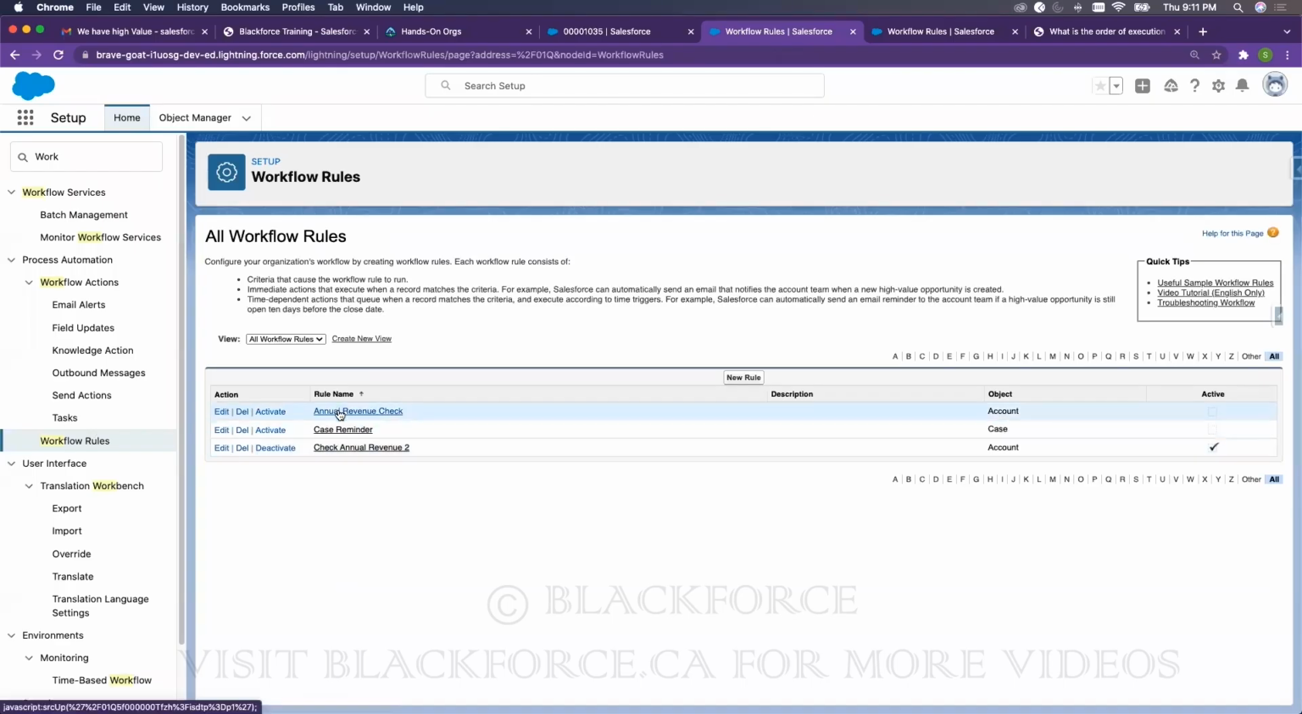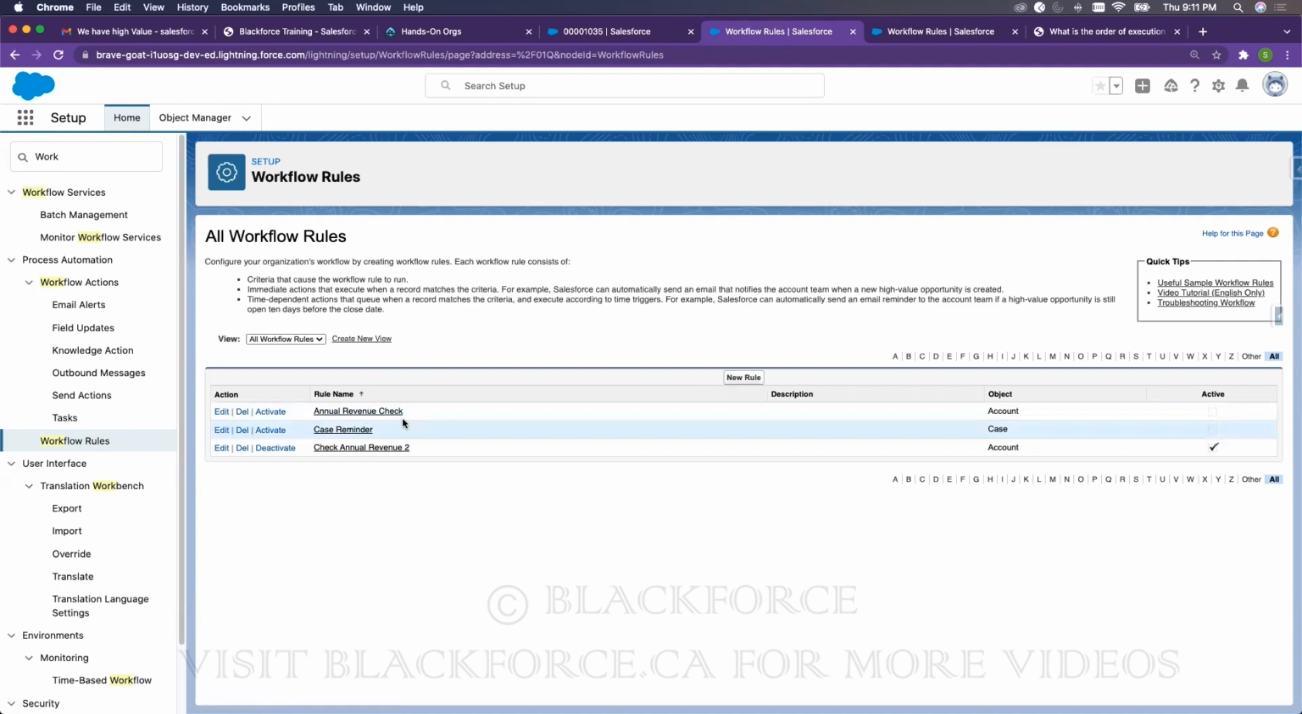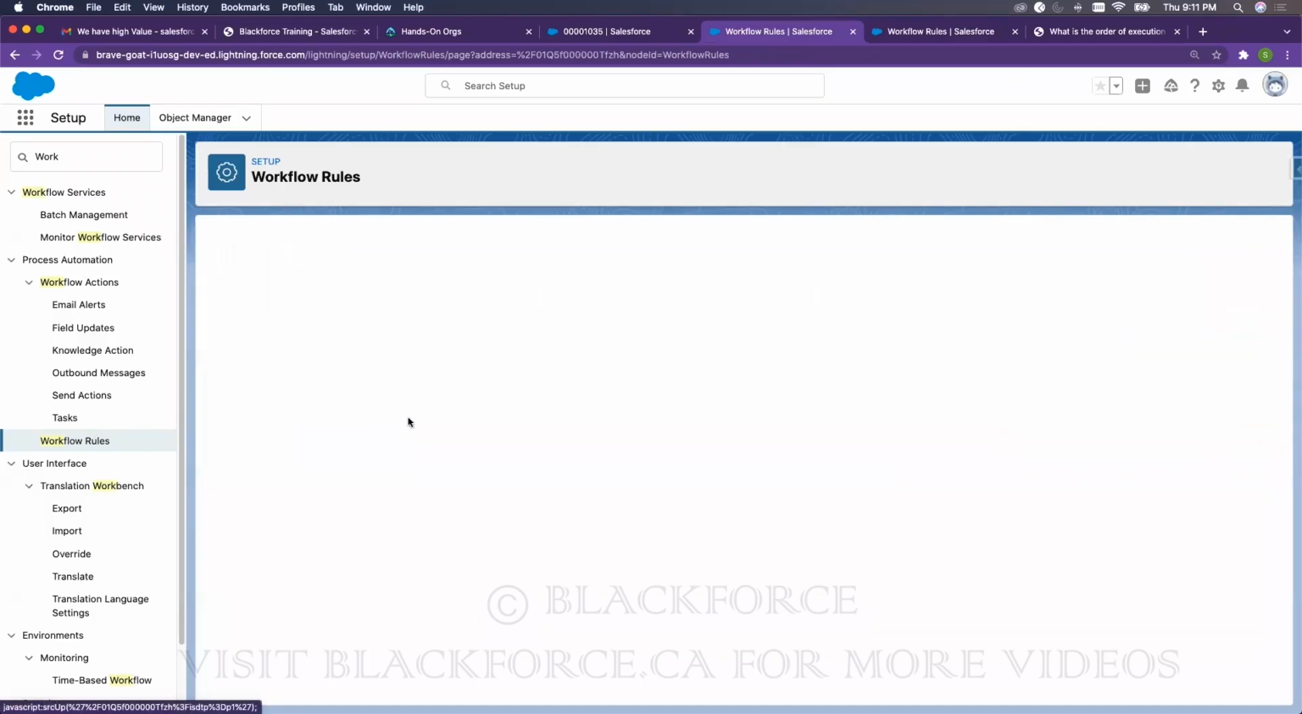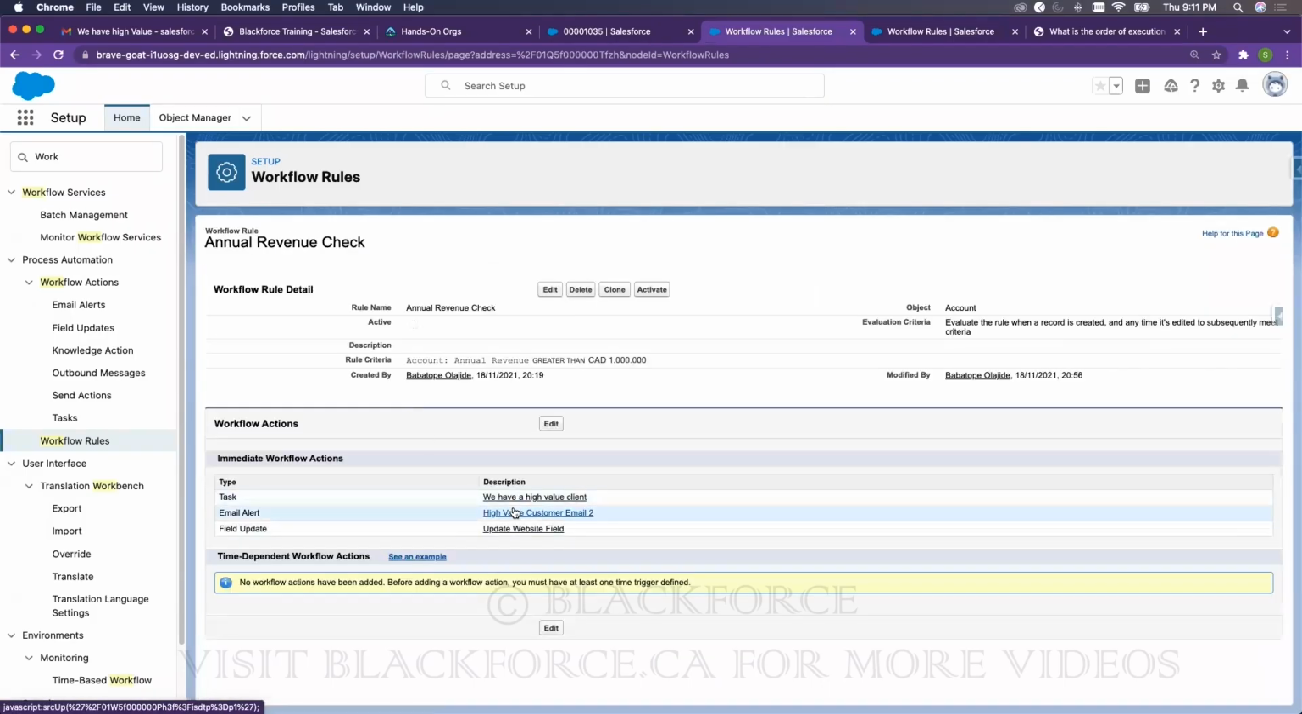You can create a bunch of workflow rules, but you don't know which one of them gets executed first. Salesforce says field updates get executed first, but you don't know in which order they get executed. So you just have to be very careful when you're doing workflow rules. Always think before you start doing.